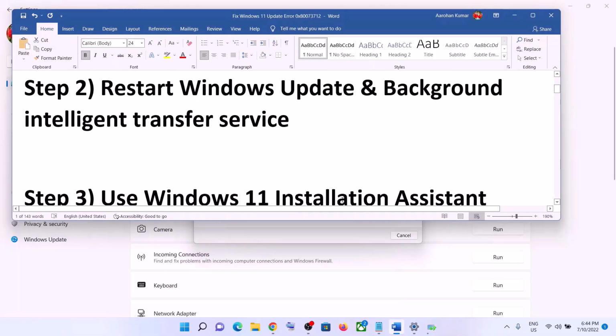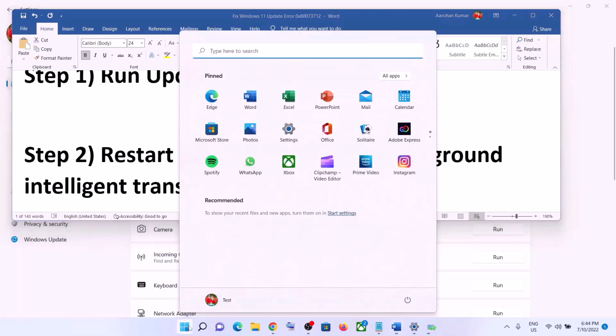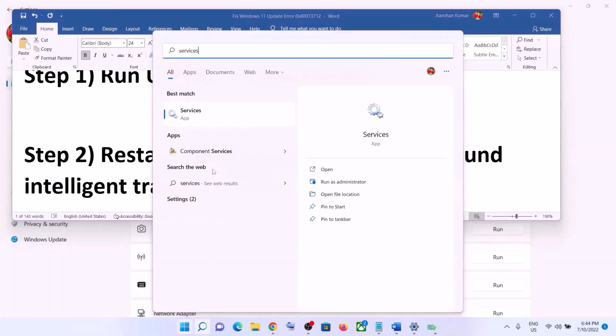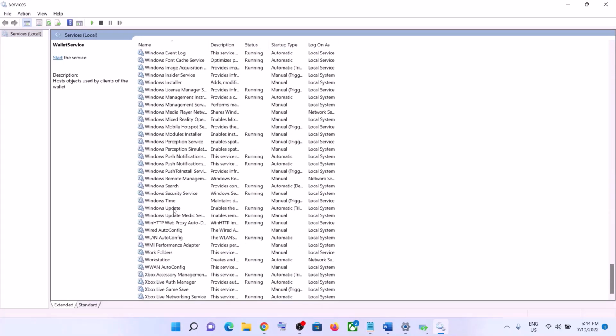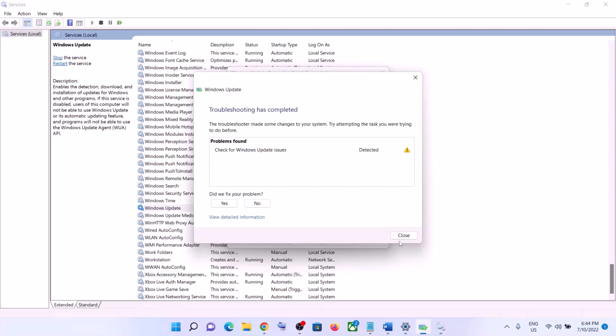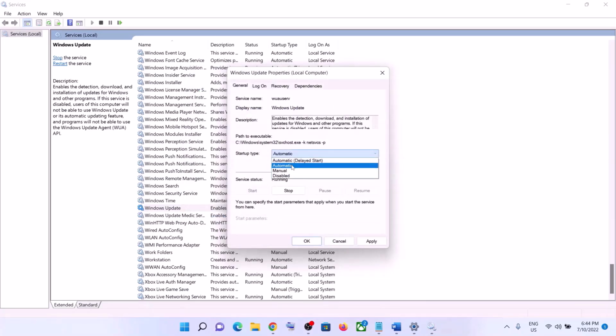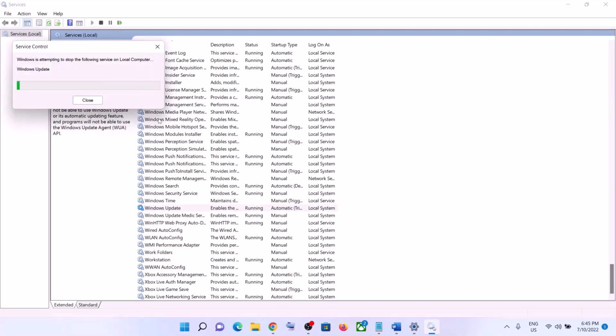Now the next step is to restart Windows Update and Background Intelligent Transfer Service. For this, type in services in Windows search box and then click on services. Now find Windows Update in the list, make a double click on Windows Update, and then make sure startup type is set to automatic. So set it to automatic and then click on apply. Click on start if highlighted and then click on OK. With Windows Update selected over here, click on restart the service.